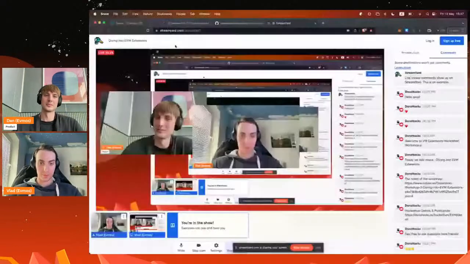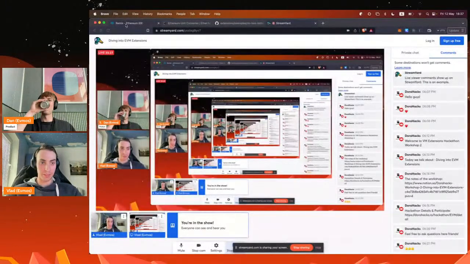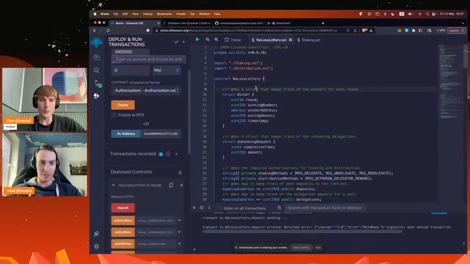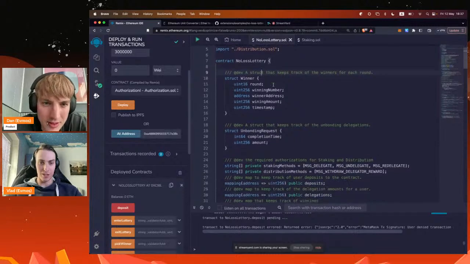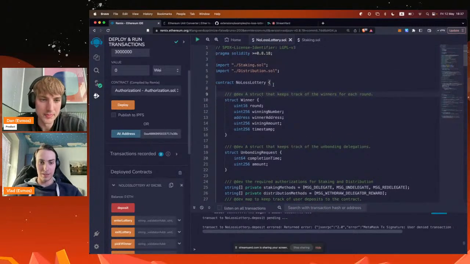Yep. Let me share my screen really quick. All right, can you see my screen? Is the zoom level also okay? Can you see it clearly? Looks all right, yeah. Okay, cool.